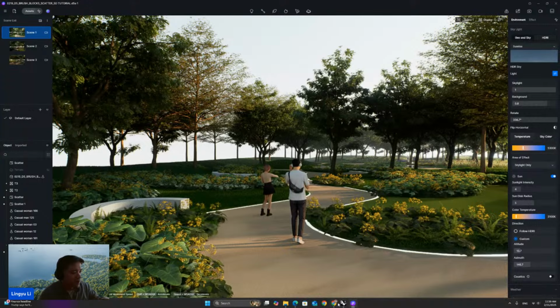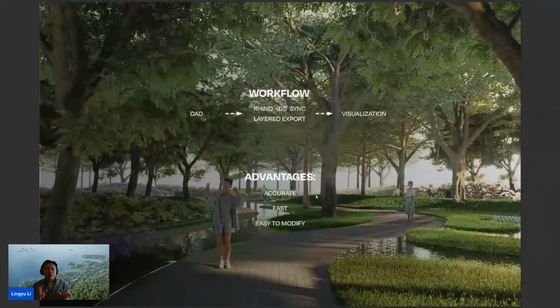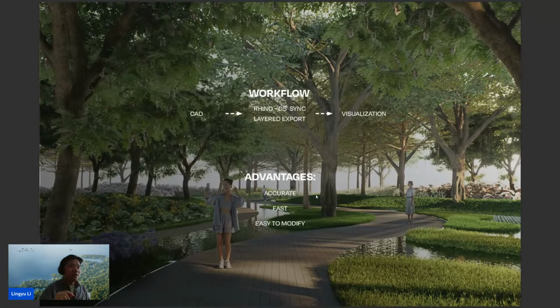Yep. And let's switch back to our presentation. So I think the workflow is always, I keep emphasizing, how to do it really quickly and how to really speed up your transformation from your design information to visualization. I think D5 is a tool that we can use to speed up our work. And I think the advantage of this process is that it's accurate and also maintains your design logic within Rhino.